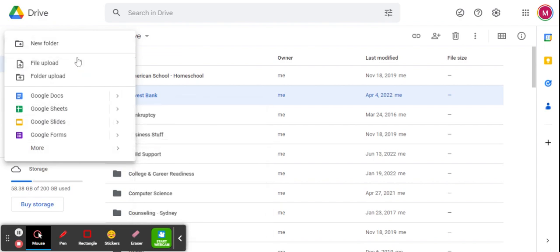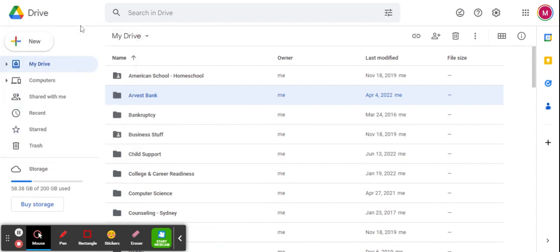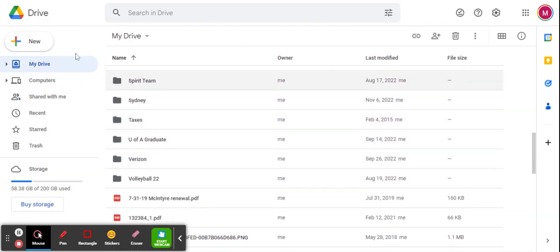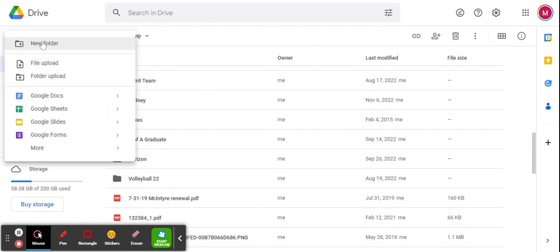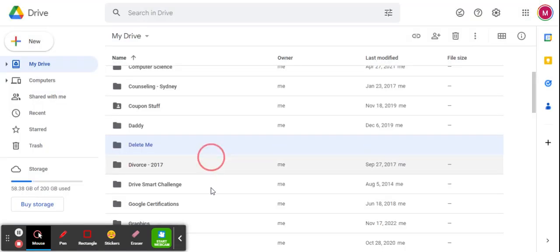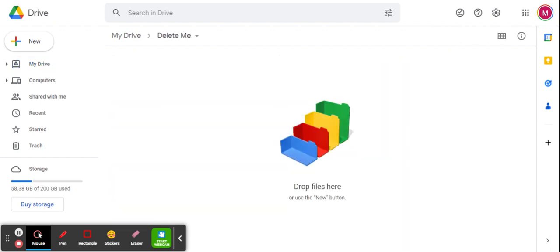The folders, the file uploads, those are probably going to be the buttons that are going to be most used in the organization process. You can see that I have all different types of folders. If I want to create a new folder, again, I just click the new and do new folder. I'm just going to call this one Delete Me. So here it is right here. You notice it was highlighted in blue. So that's my new folder. If I double click to open my new folder, you can see there's nothing in there right now.